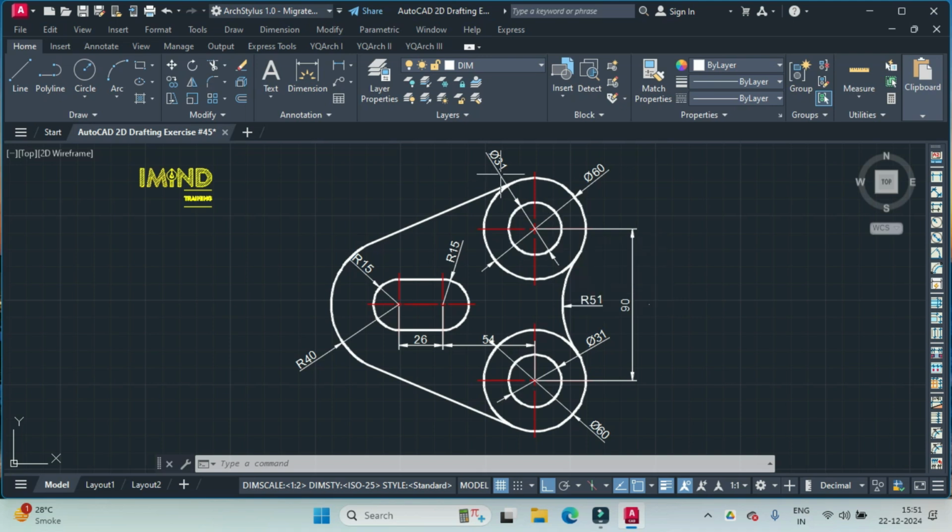which is of 31 dia, followed by drawing this outer circle which is of 60 dia. Then we would be copying both these circles down at a center to center distance of 90 units. Then we would draw one line extending from the midpoint of the circle downwards to a distance of 90 divided by 2, that is 45, and then extending the line to the left at a distance of 54.